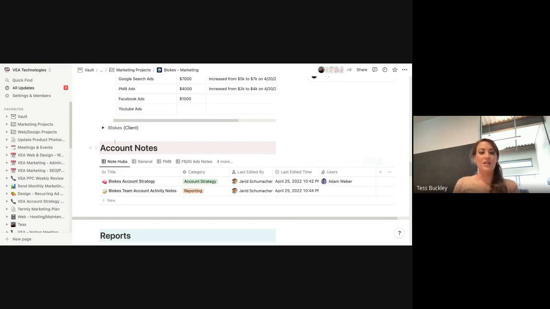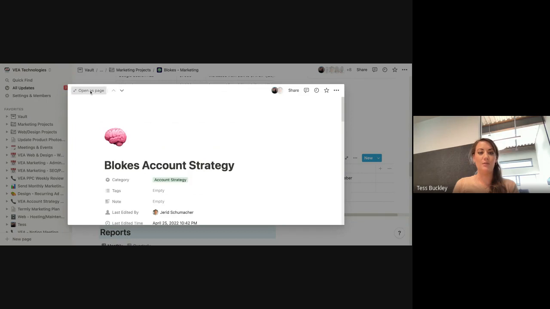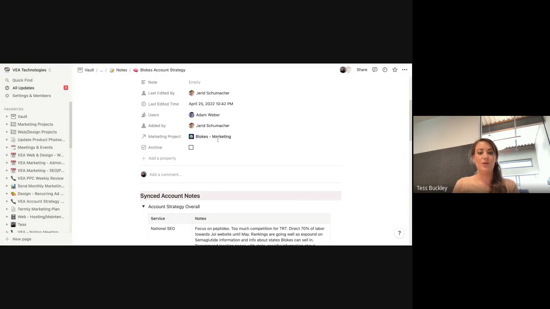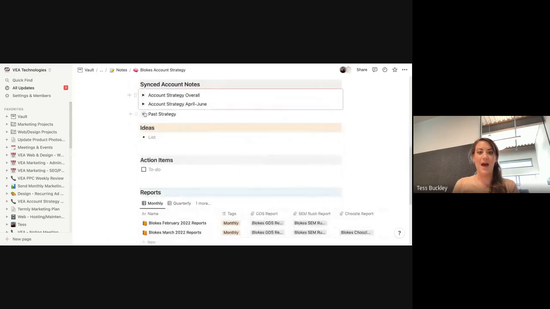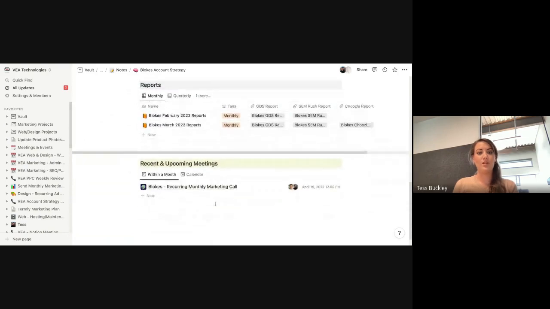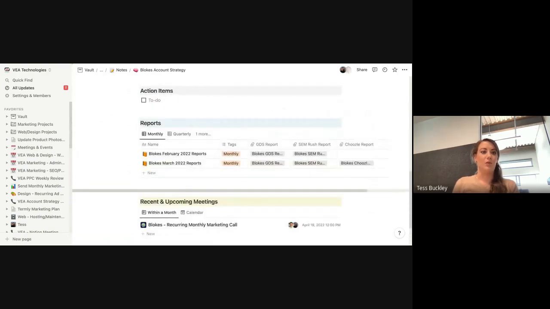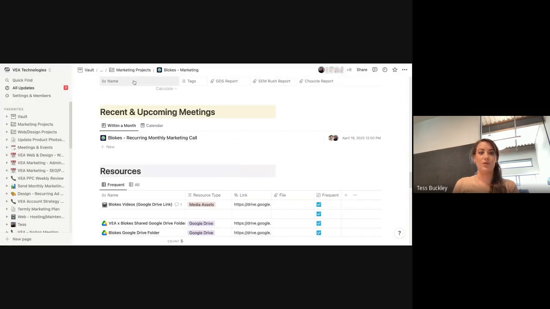And so within this account notes for Adam, we created a strategy tab, and this will allow him to have the notes here within the strategy, and then any kind of past strategy notes that we've had. So this will help for him as well as any kind of report. So if he wants to refer to that, we'll go back. I found that to be really beneficial.